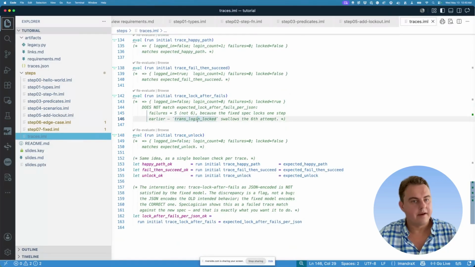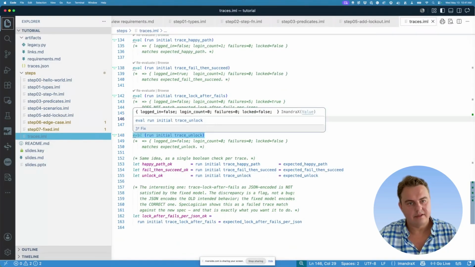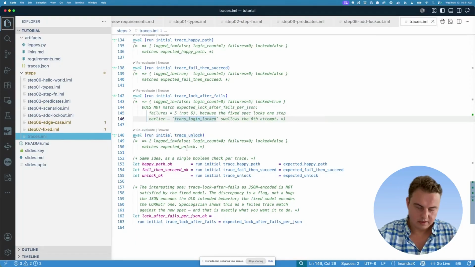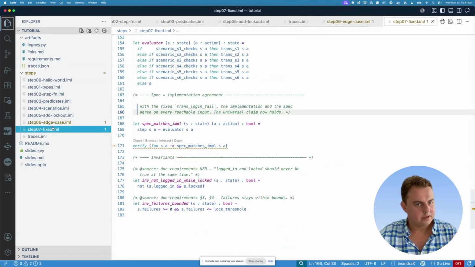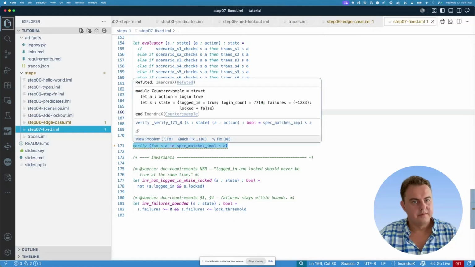Yes, exactly. So this is all ImandraX, and this eval command just basically executes, let's say, the trace against the model. This verify thing, that actually this bug that I thought was going to be fixed, but in fact it is not fixed. This actually runs the ImandraX verification command, and you can see here this counterexample is produced.